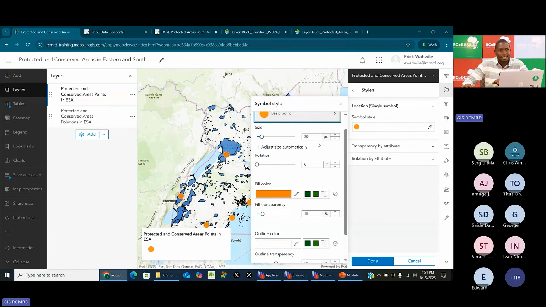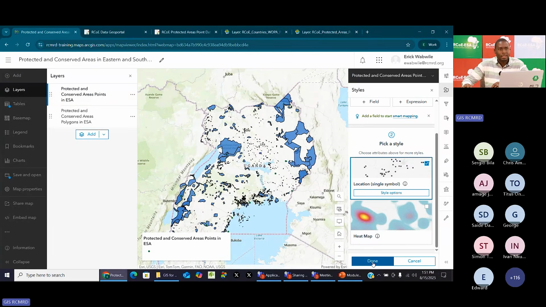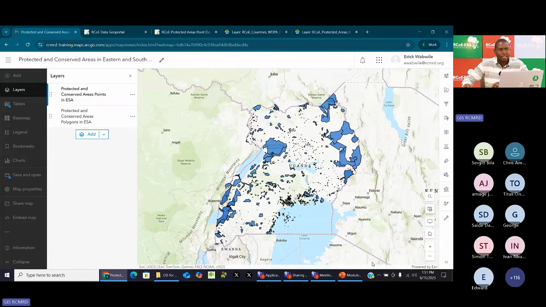And then once you go there, let us change the size from 20 to 5. And then you can change the color to deep green. Once you change the color, you can also change the transparency. If you want to make it more transparent, you slide it towards 100. If you want to make it less transparent, you reduce the transparency. You can also change the width of the feature. But for now, let us leave the defaults and just click on done. And then click on done again. And your points now should appear in green.